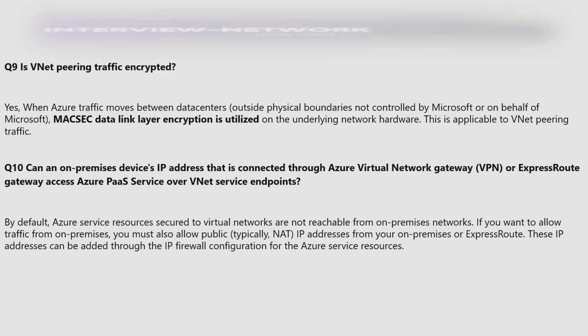Is VNet peering traffic encrypted? Yes, when Azure traffic moves between data centers, outside physical boundaries not controlled by Microsoft or on behalf of Microsoft, MACsec data link layer encryption is utilized on the underlying network hardware. This is applicable to VNet peering traffic.